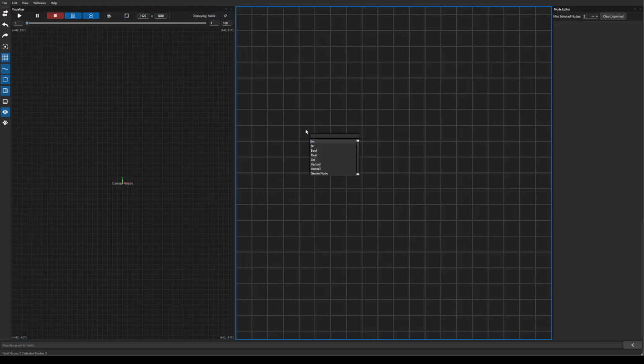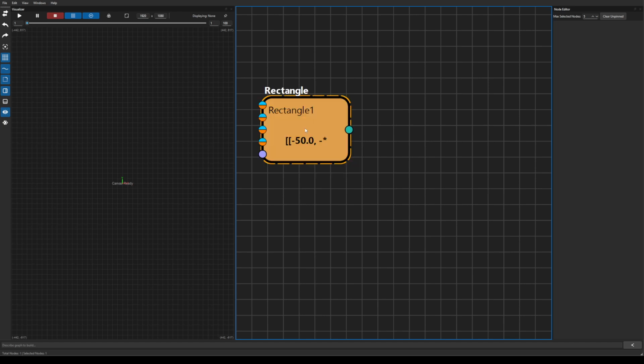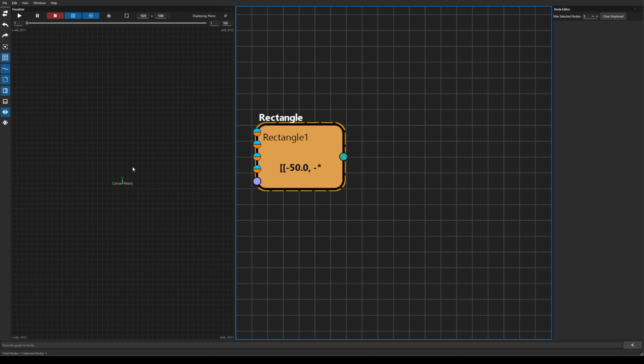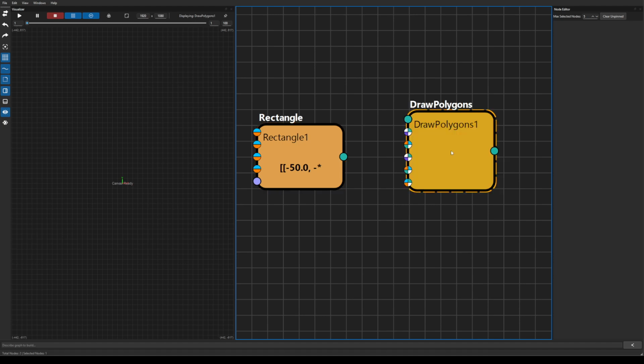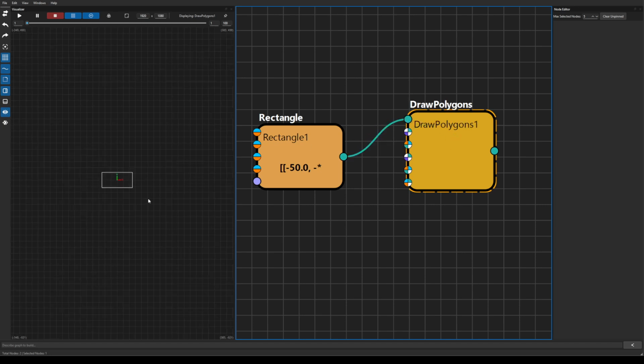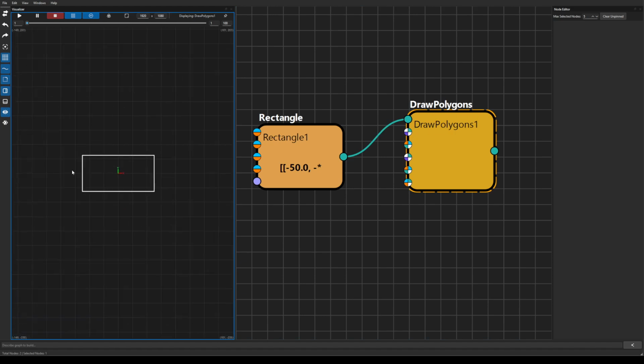So let's just say I wanted to shatter something. I might start off with a rectangle. Now I can't see my rectangle yet because I need to draw it. Typically you need a draw node. There are lots of draw nodes. In this case, I might use a draw poly, and I can plug the output into here. Then I can see my polygon rectangle.